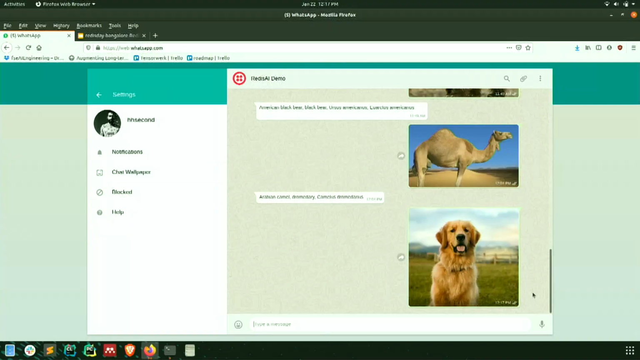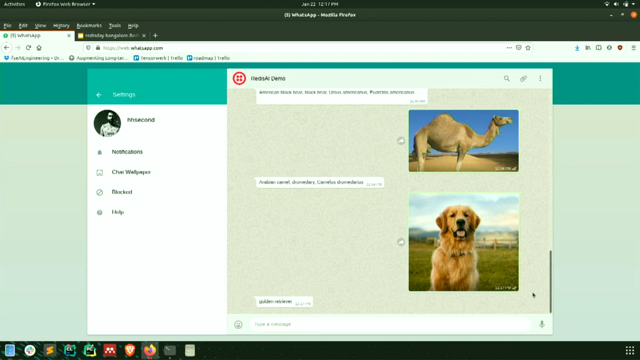So we have set up RedisAI at the backend, and we have Twilio APIs working in the front. We are using WhatsApp Sandbox. What it does is, whenever a new image comes in, it will send it to the RedisAI call. It will process in the backend using TensorFlow. It will create a label, and you can get the label in the message. So it's an auto labeling service using WhatsApp.